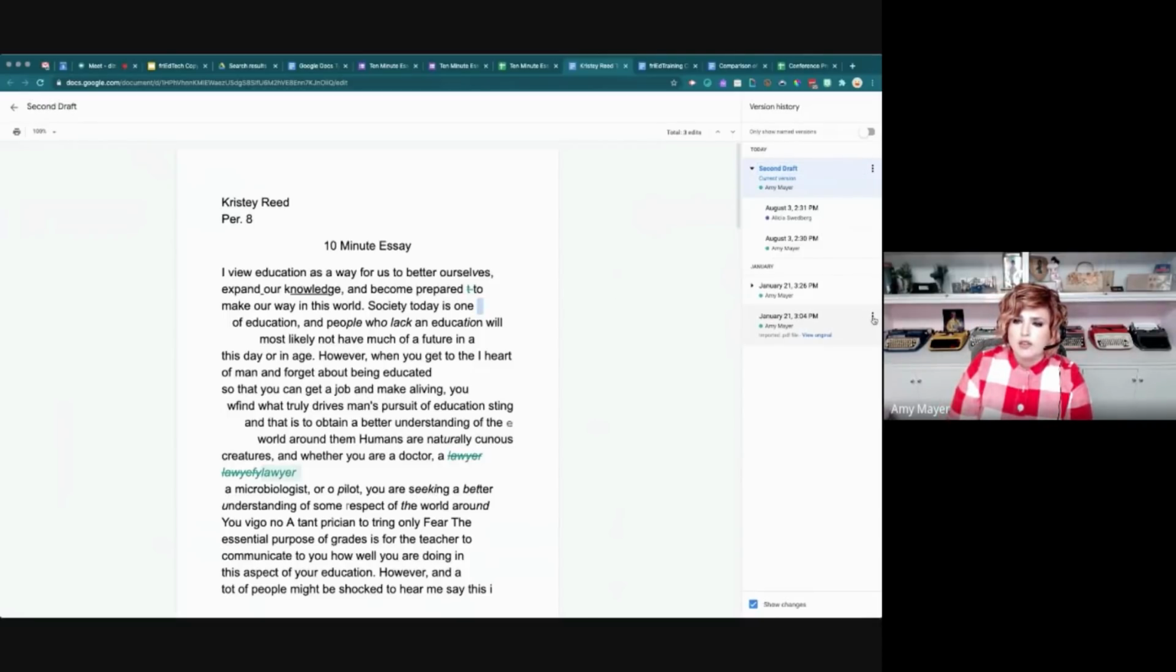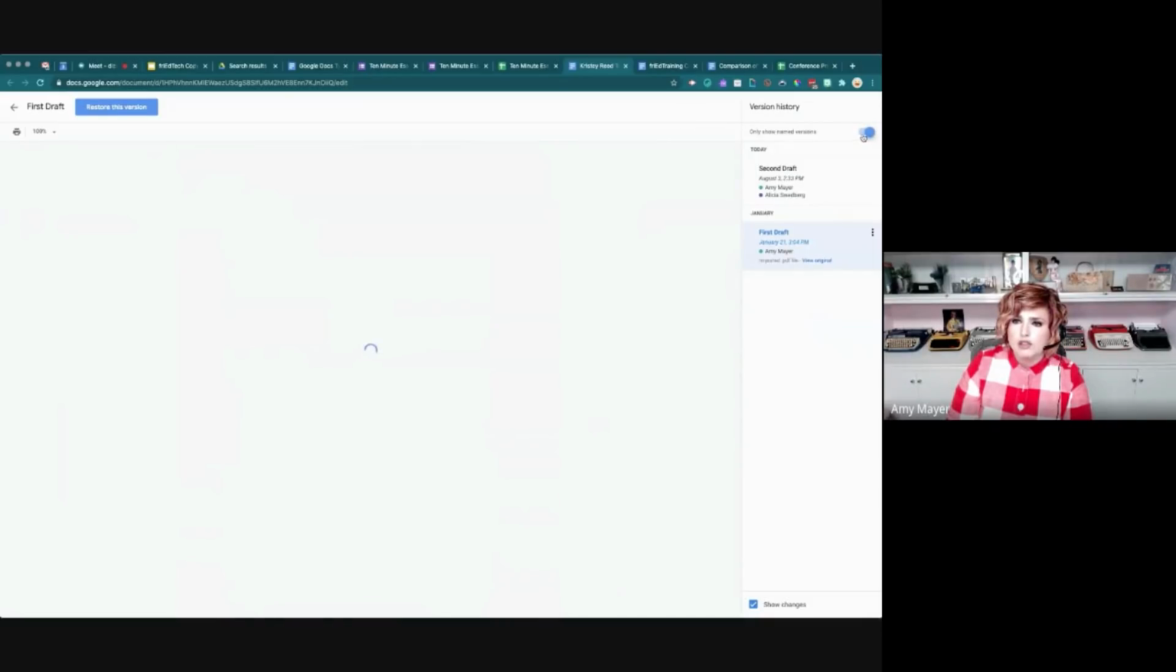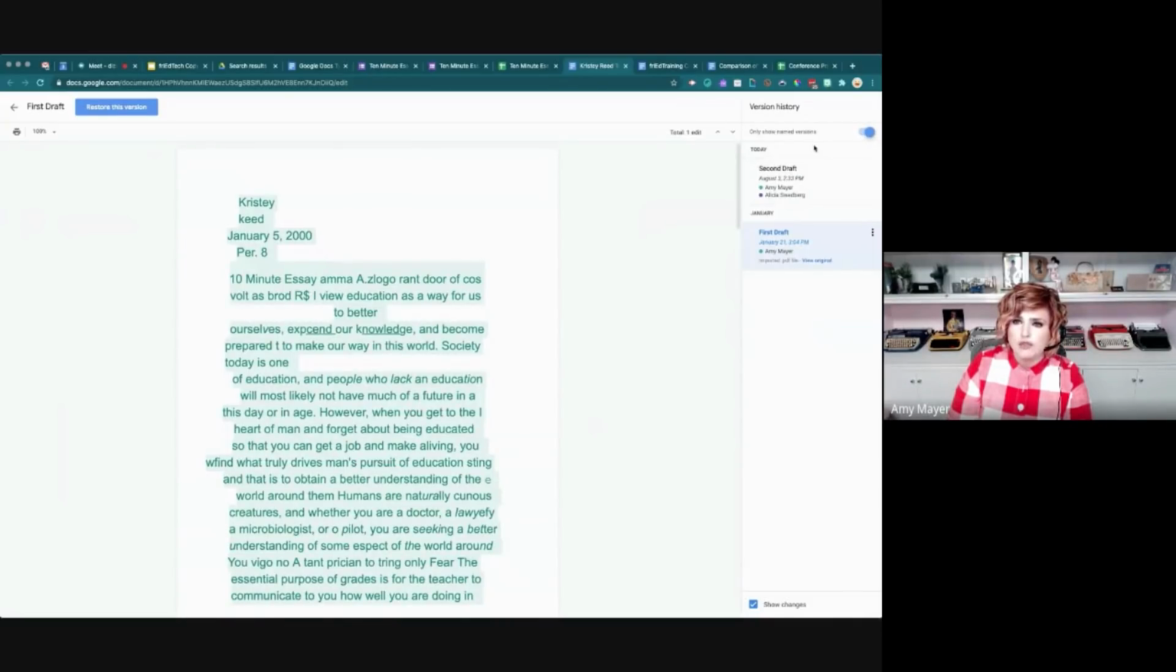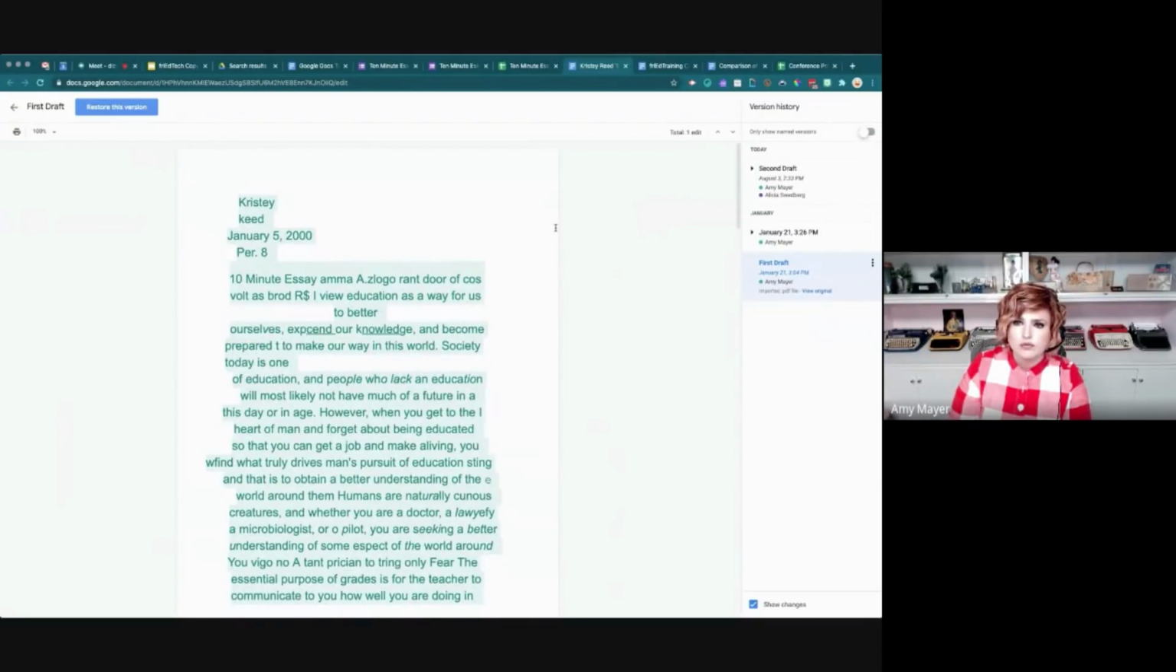And maybe this is the first draft, so I can go back and name this version and call this first draft. And then when I go to show only named versions, I'll be able to see each draft of the paper all the way to the final as the student has designated it. Don't you think that would work well? I think that's great.